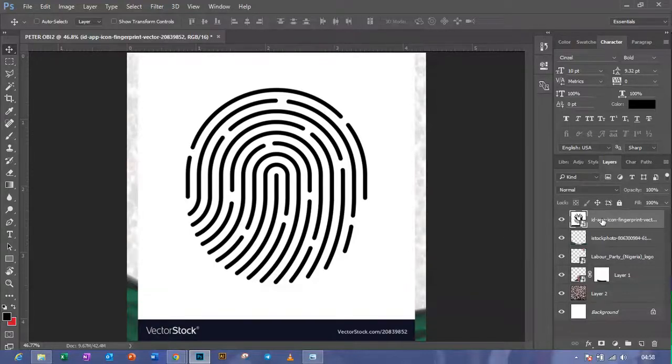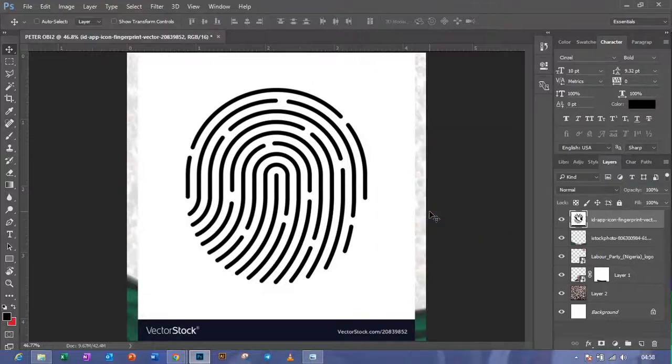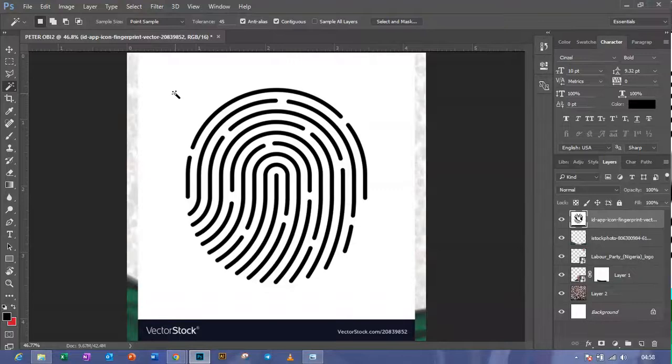So what we are going to be doing, we'll rasterize the layer. After rasterizing the layer, just click on this white part. Now I want you to select all the white parts of this image because only this black part is what I need in this image. I will click on my contiguous option off because I want you to select all the white parts of this image. So once I click on it, all the white parts will be selected automatically.